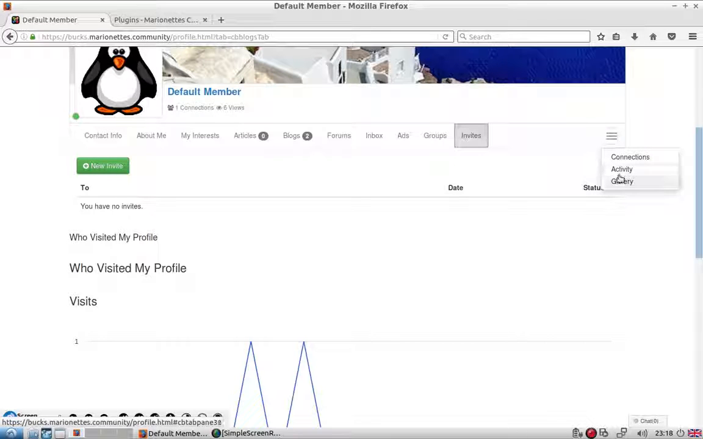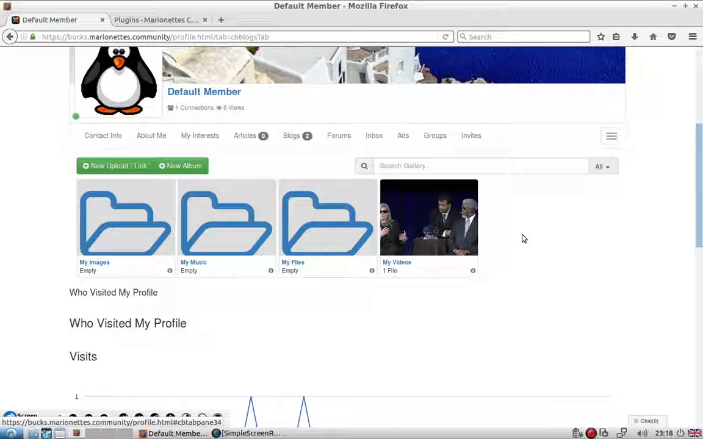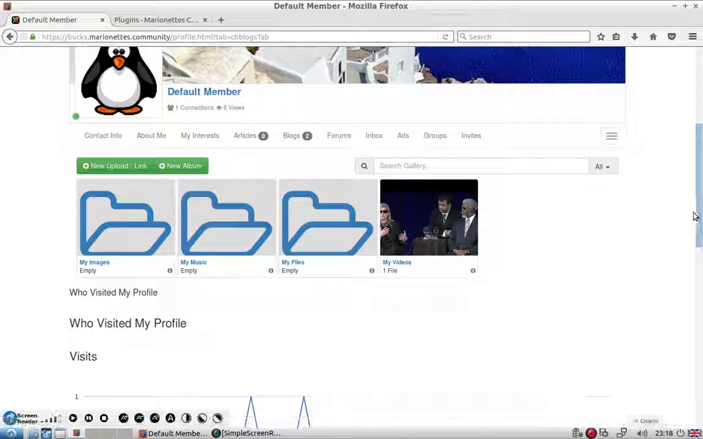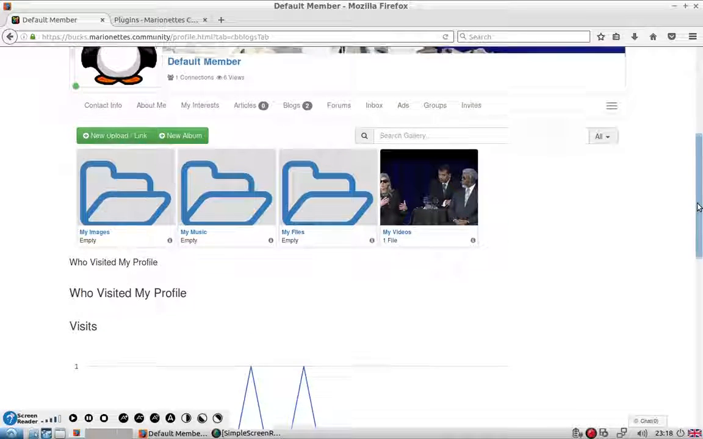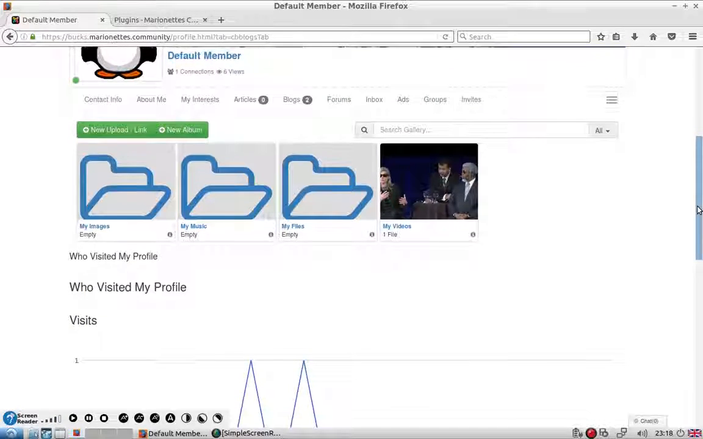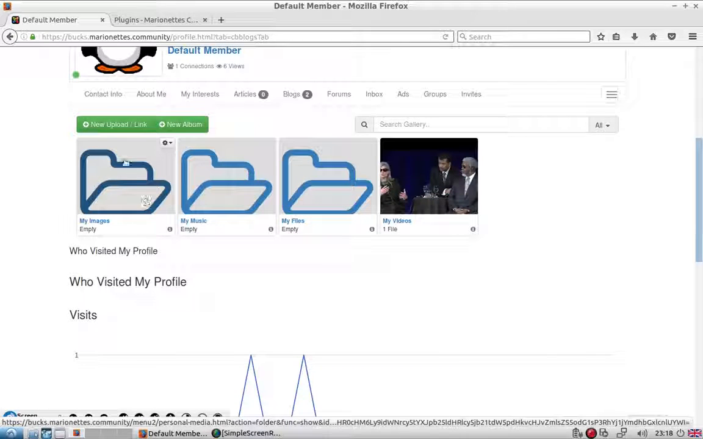You can see your connections, your activities, and this one's quite important. This is your media gallery. So you can have your images, your music, your files, and your videos. So the basic idea is to have videos on YouTube or some other third-party site and link to from here. Otherwise we'd be racking up huge bills on disk space and stuff. So I think that's fairly self-explanatory.